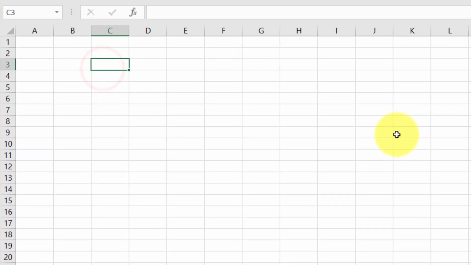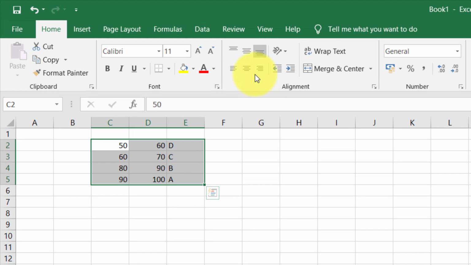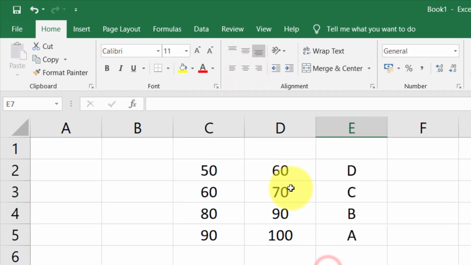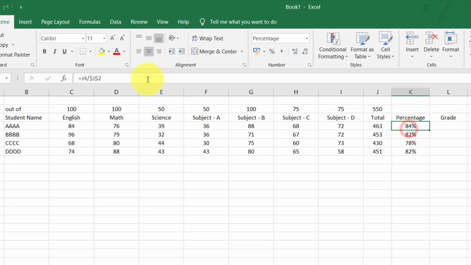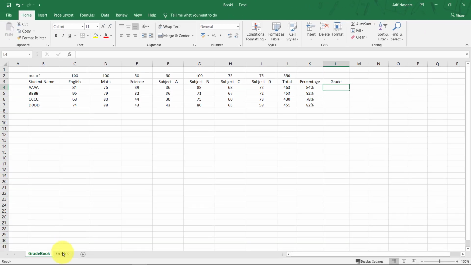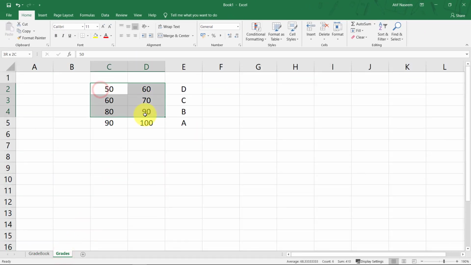Let's create a table. From 50 to 60 we will assign D, 60 to 70 C, 80 to 90 B, and 90 to 100 A. So as we have percentages, we will convert all of these ranges into percentages.